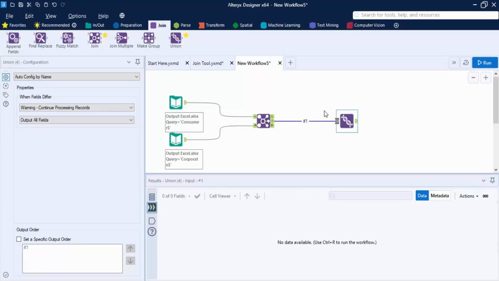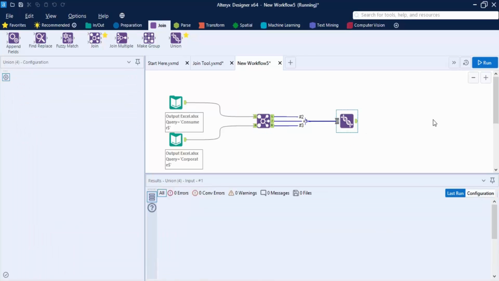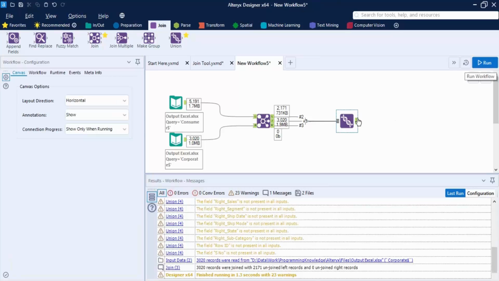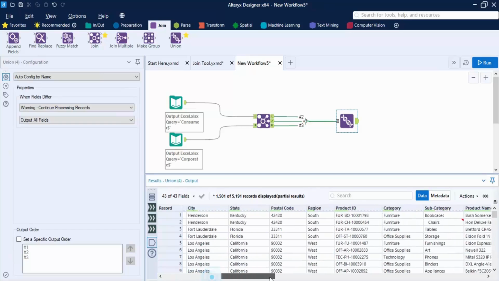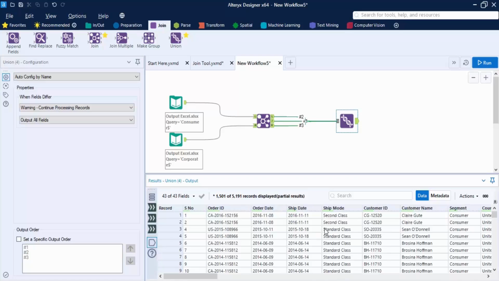Every time you are using the union tool after the join tool, make sure you first connect the J to establish the combined table schema, that what is going to be the final table schema, right? Then you can connect L, and then you can connect R, and then run this workflow. So after a few seconds, here is the output. Total of 5191 records would be displayed over here with all the values, right?